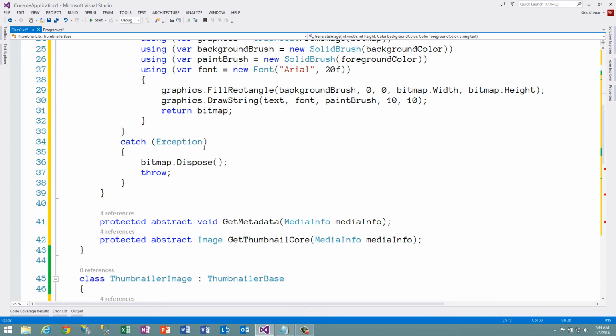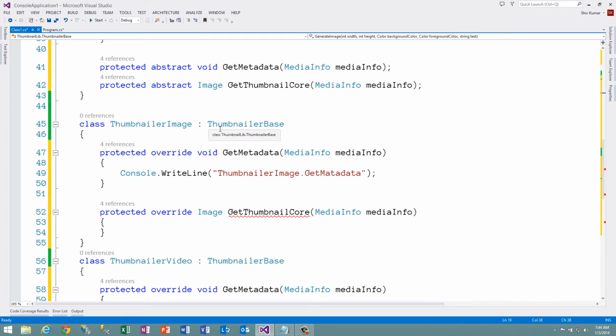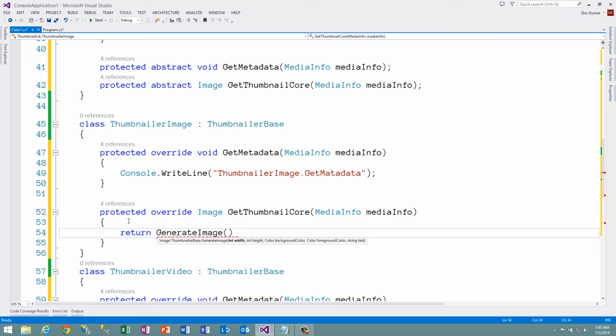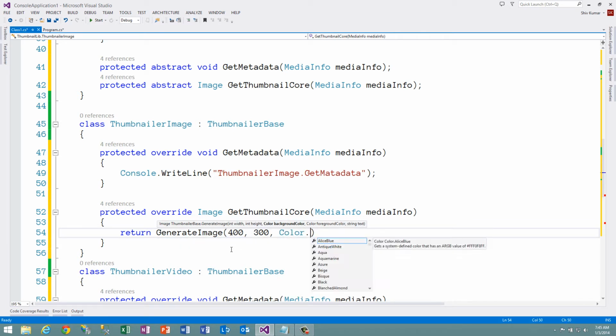So now what we can do is in each of the descendants over here, so like for thumbnail or image, I can just say return get thumbnail, generate image, and I'll send it the width and height. So in this case, because it's an image or a photo, we'll have 400 by 300. Background color would be color dot, I don't know, what do you want to call it?